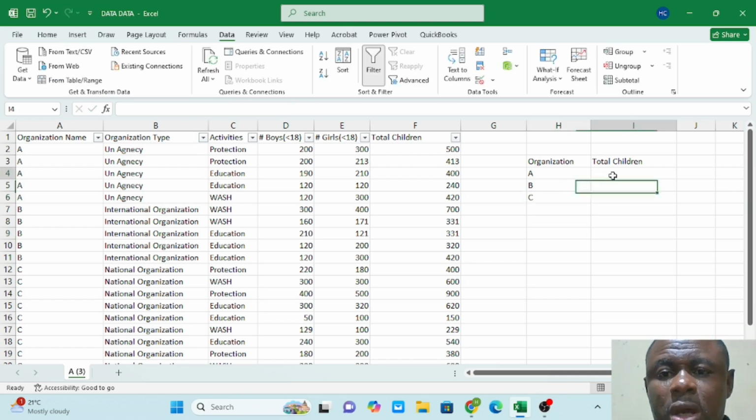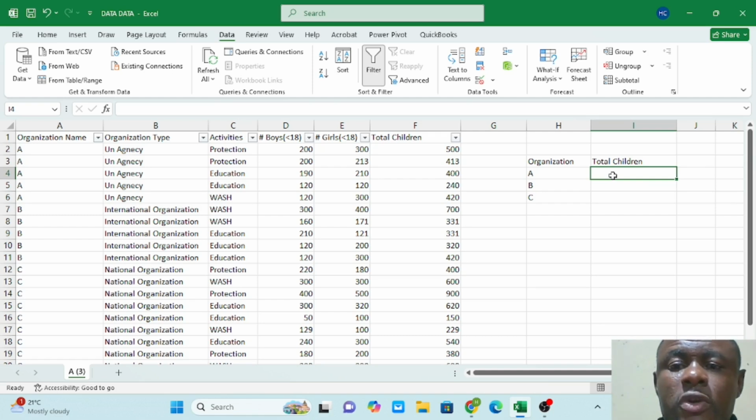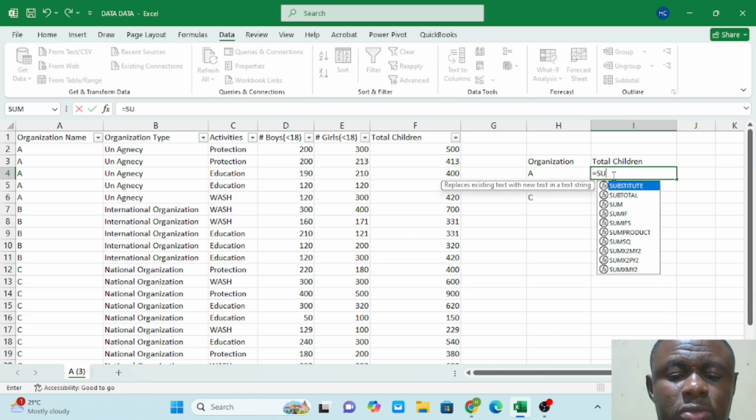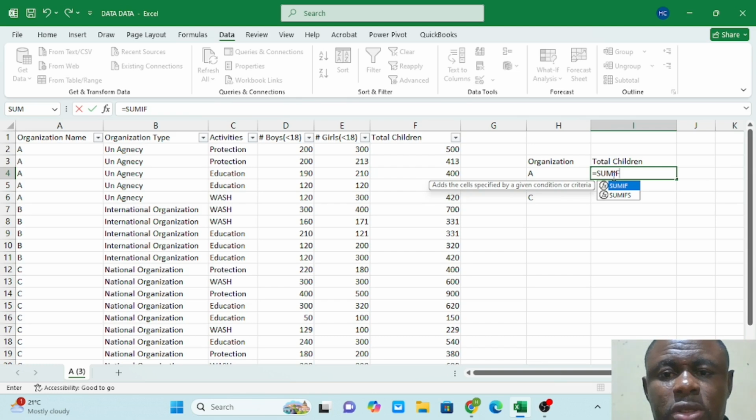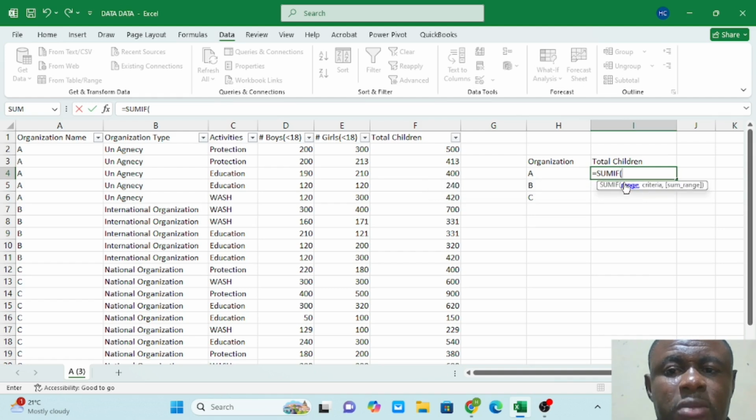So I'll come here now and I start my formula. Remember we said each time you want to write a formula or function, you start with equals to. So I'll write equals to, and then I'll start writing SumIf. You see, it shows me that formula. We'll be looking at SumIfs with an S in another video. Please, we are going gradually, no rush. So here I'll use my SumIf and I click my tab.